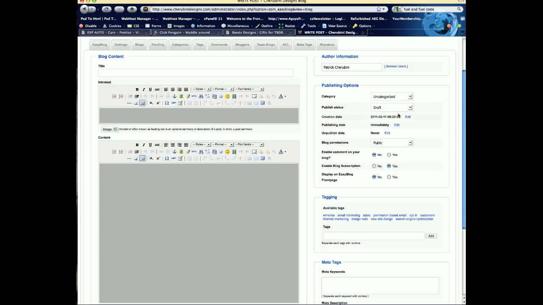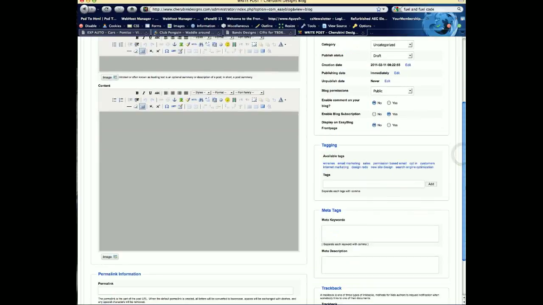You choose your category, your published state, publishing date, unpublished date. So if you need to, if you want to take it down after a certain amount of time, you can set it that way. And everything else you should be set.